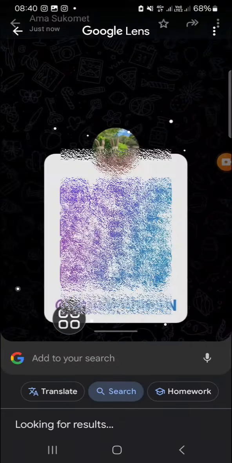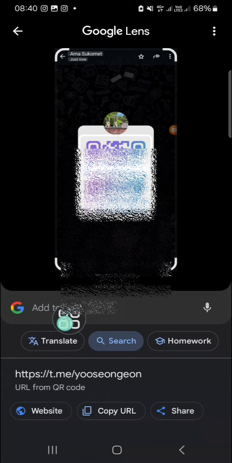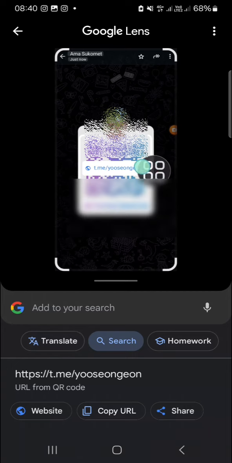So this is the QR code, guys. Then we just need to click on the link of this QR code. Click on the link, then just wait for a moment. Again, this is the account of the Telegram QR code I have scanned with Google Lens.